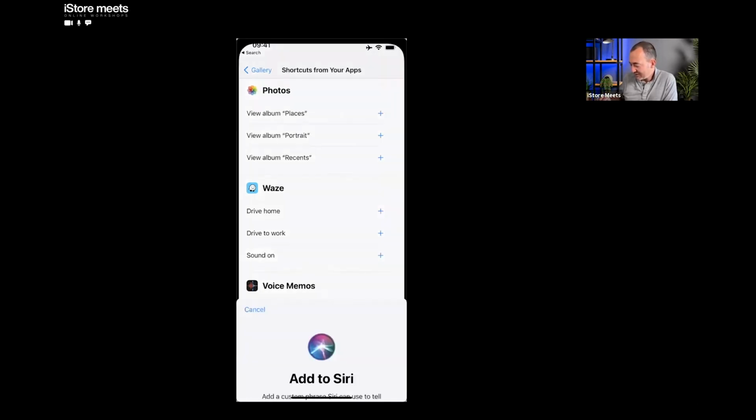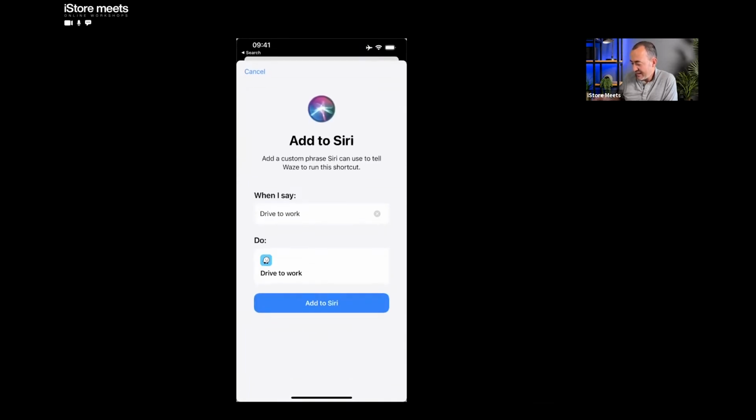So I simply tap on that and it's going to say, well, add this to Siri. When you say drive to work, it's going to allow my Waze app to essentially launch and get going. So I click on add to Siri.